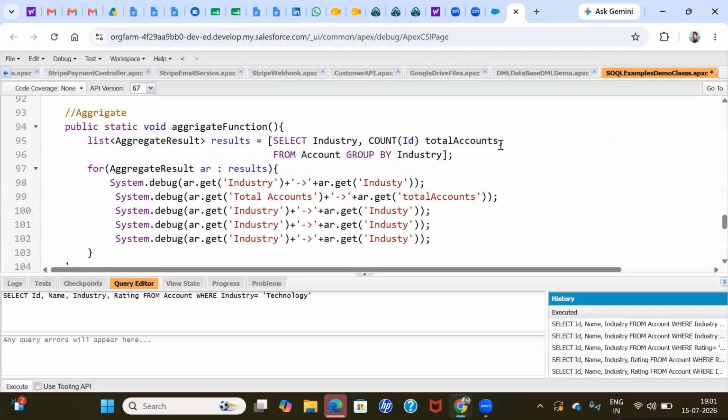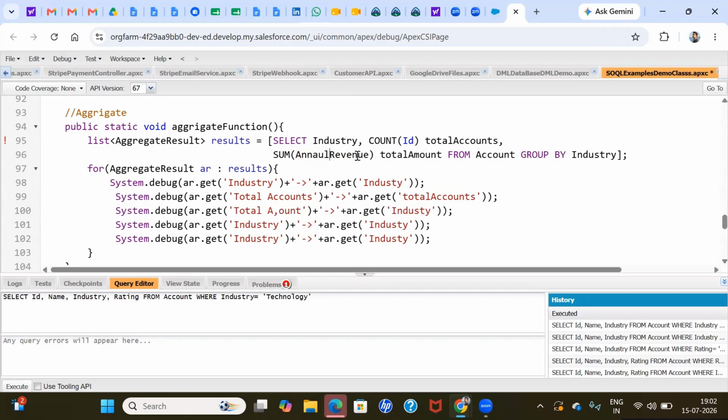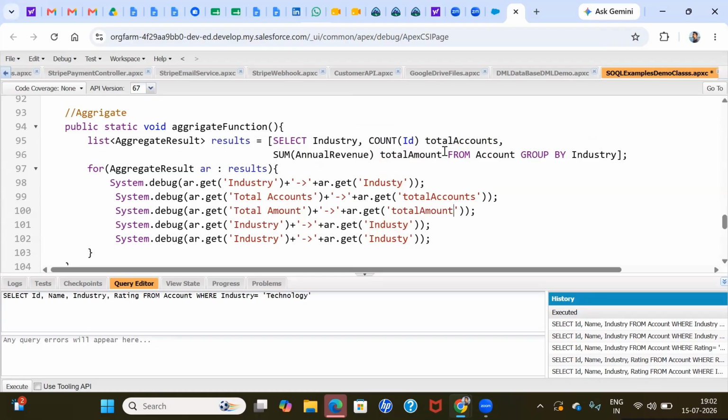Sum annual revenue. Spelling correct, right? Annual spelling is wrong, sir. Total amount. Okay, for example, this is total amount. I will pass the total amount here. Annual revenue spelling, can you check? It's wrong. Okay. A-N-N-U-A-L. Annual. REVENUE. Correct. Yes. Now I will pass this variable here. Okay. Now second.